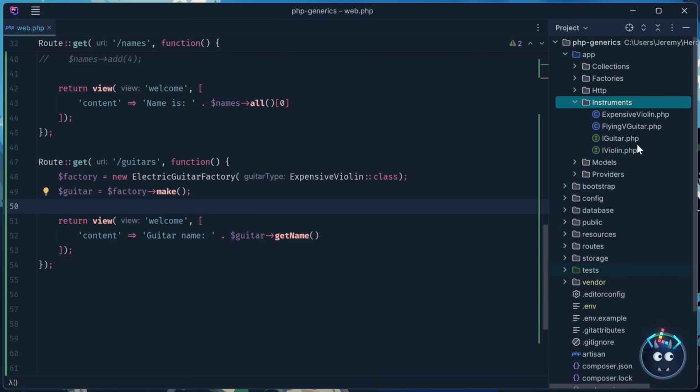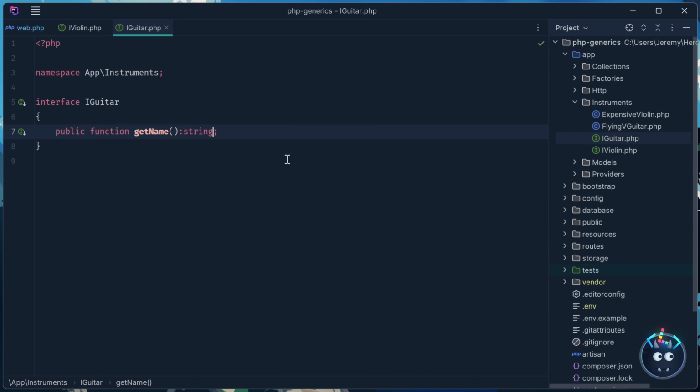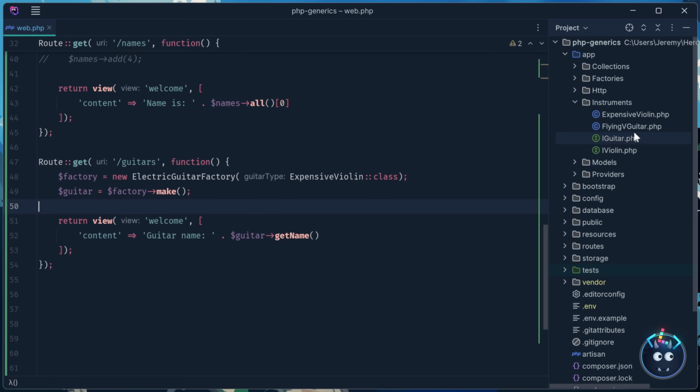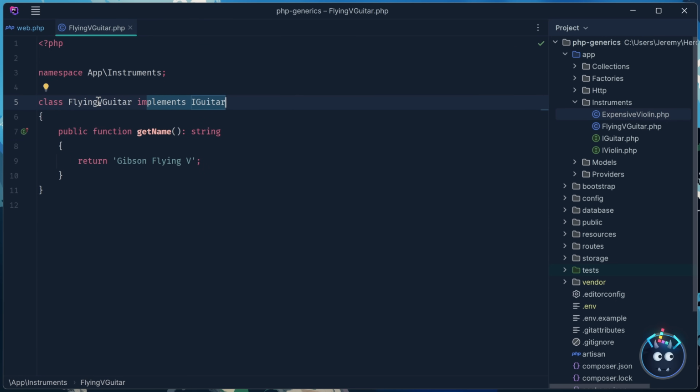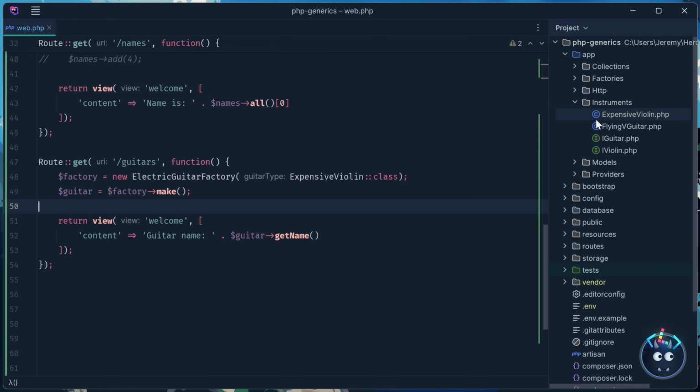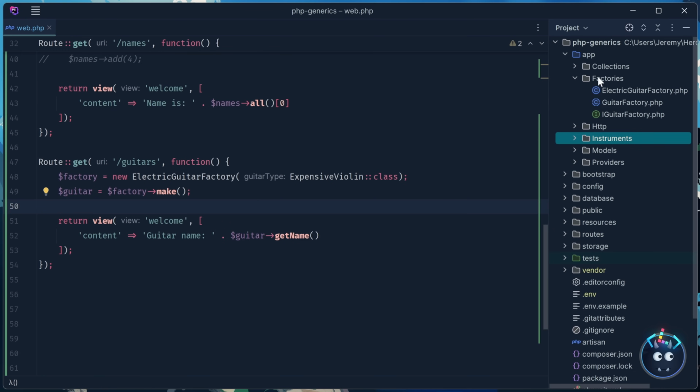So I have some instruments. These instruments start off with interfaces. We have an IGuitar interface and an IViolin interface. Then we have some concrete classes. We have the ExpensiveViolin, which implements the IViolin interface. Then we have the FlyingVGuitar, which implements the IGuitar interface. That's all well and good, but then let's take a look at our factories.